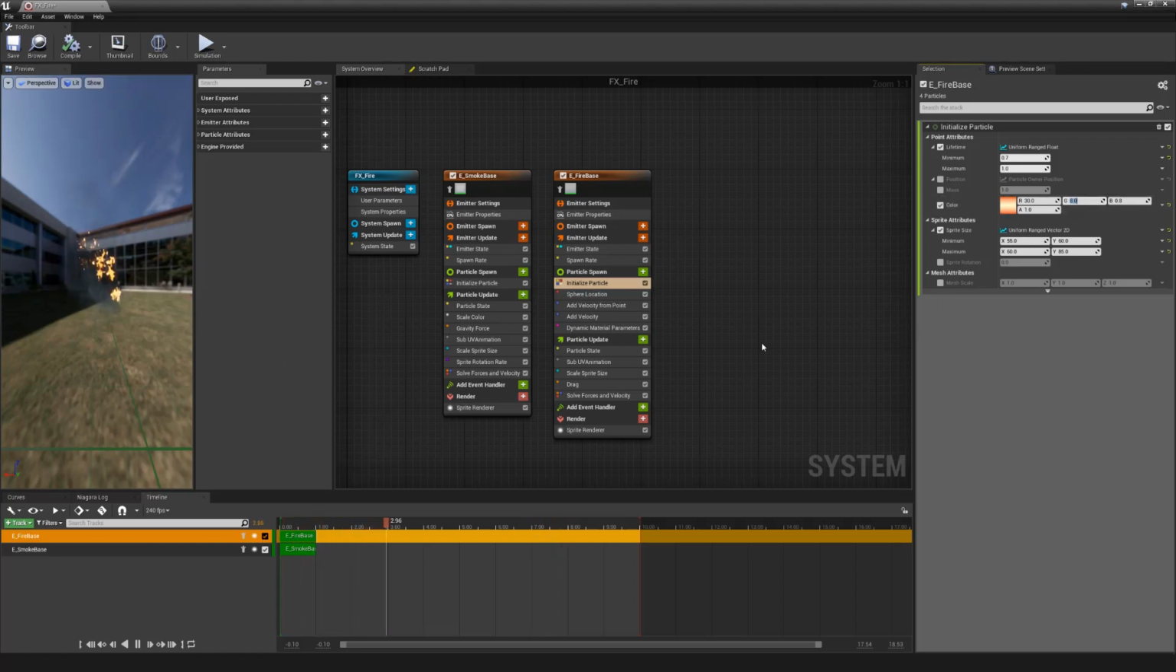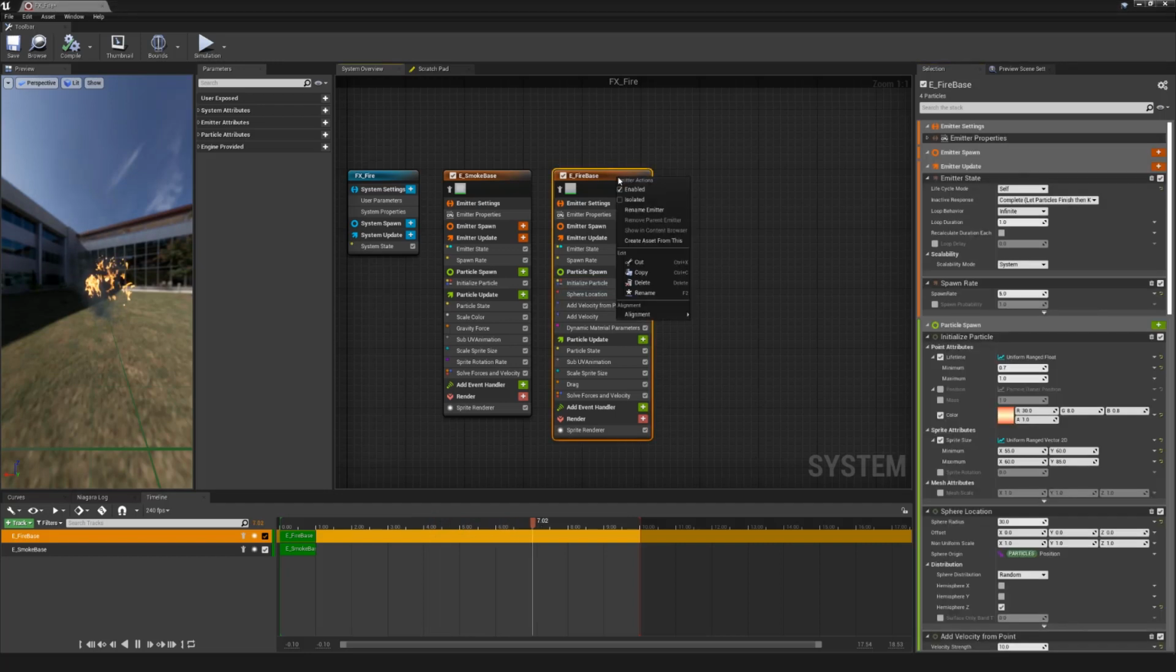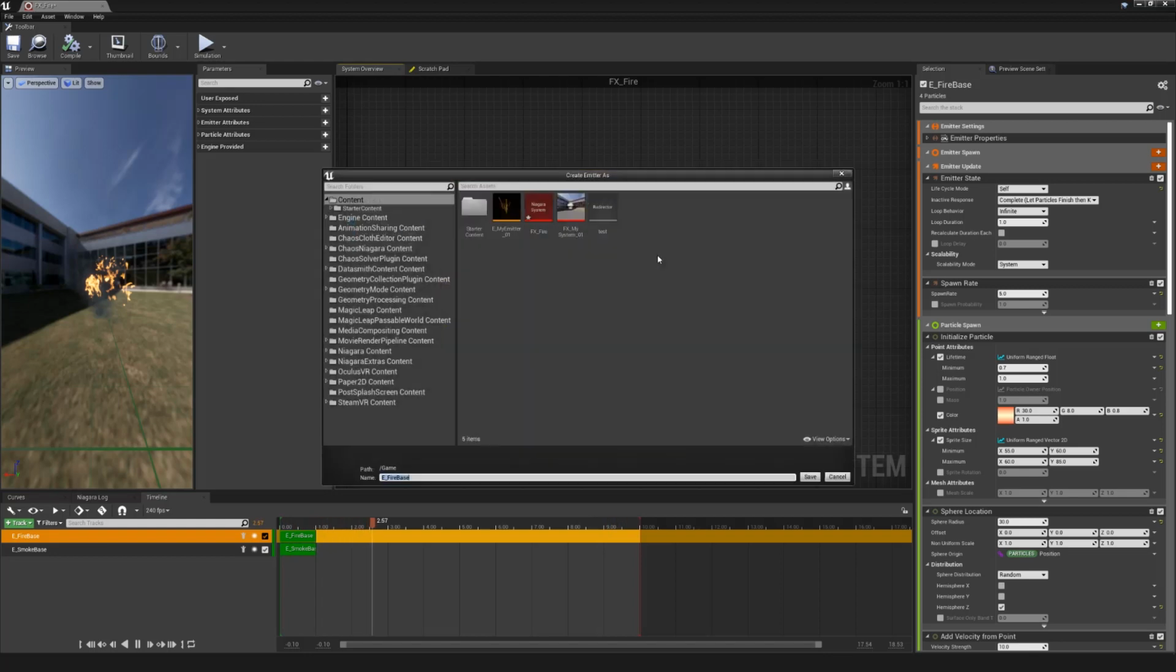Okay. Now from here I want to make a core version of this fire that's just going to sit at the base. So to do that, I'm not going to make an empty emitter. What I am going to do though is right click and make this into a parent emitter. So this will become an instance. So let's create an asset from this, and let's call this Firebase core. And hit save.